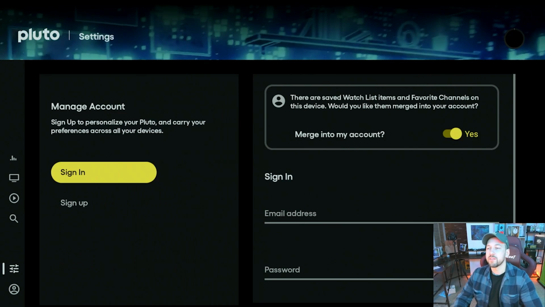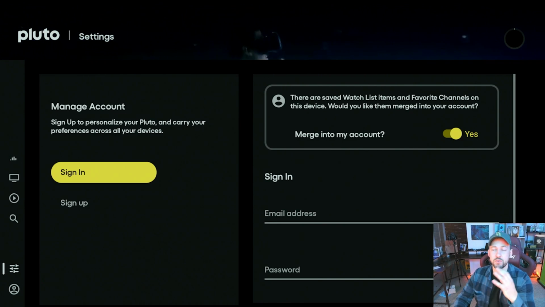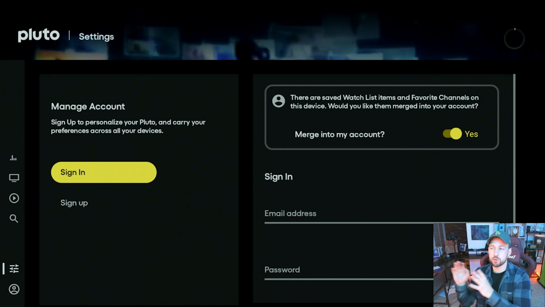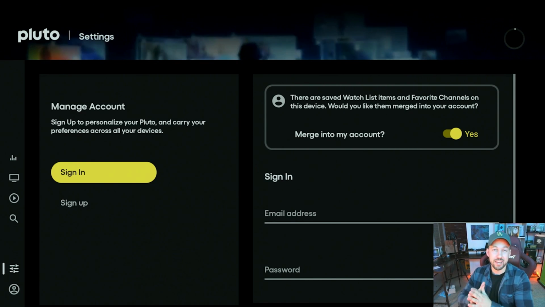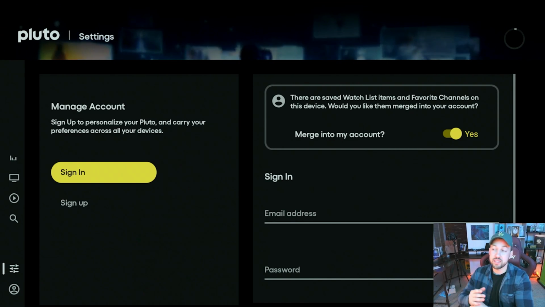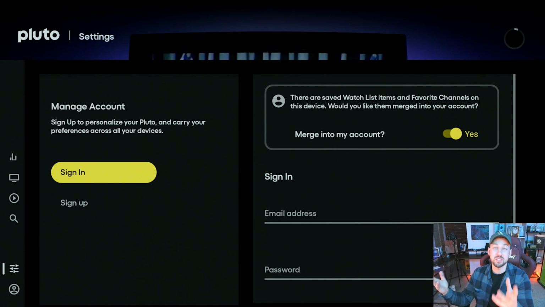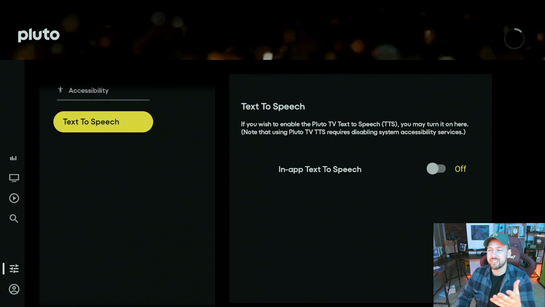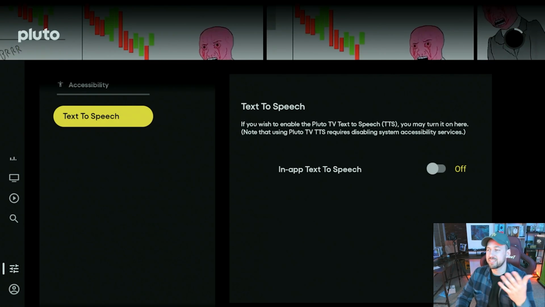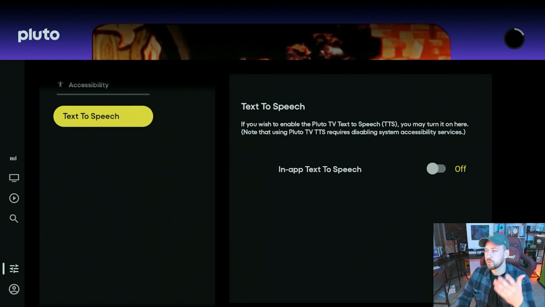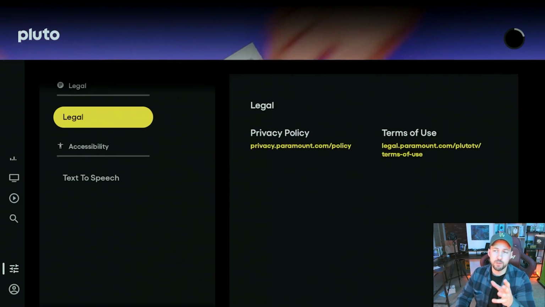That's for other apps. They give you the option to manage an account. So if you want to sign in or sign up, the only advantage of that is if you're using Pluto on different devices, this will save your settings and it will also save recently watched content and stuff like that. Otherwise, there's really no benefit and you can just use it as a guest. The settings are pretty much non-existent. If you want to activate text to speech, go ahead and do that. That way, if you have trouble doing specific things, that's a really good option for you as well.